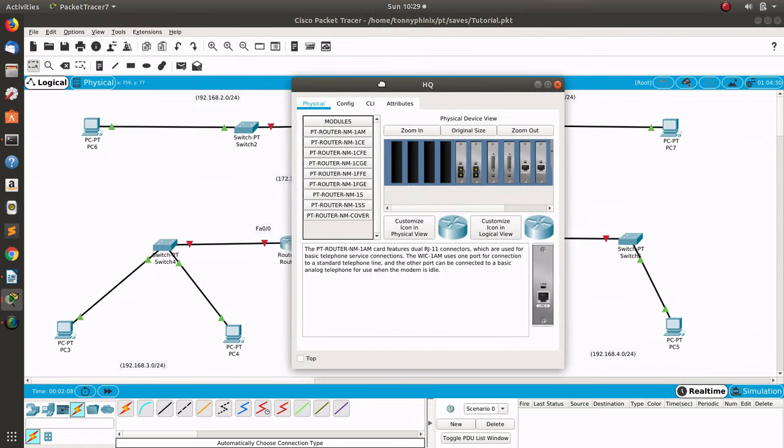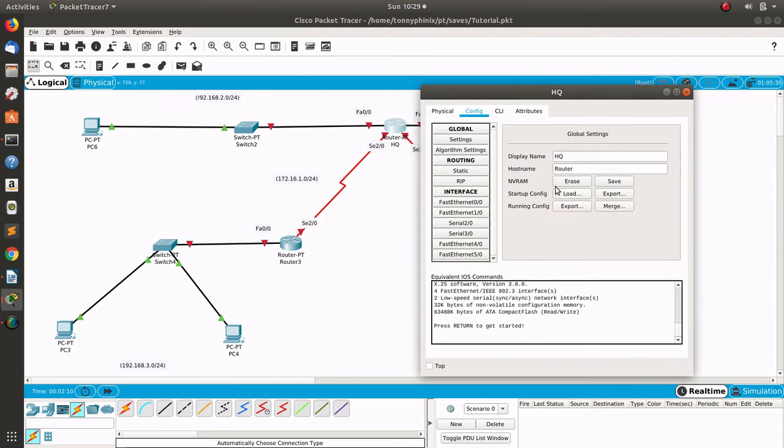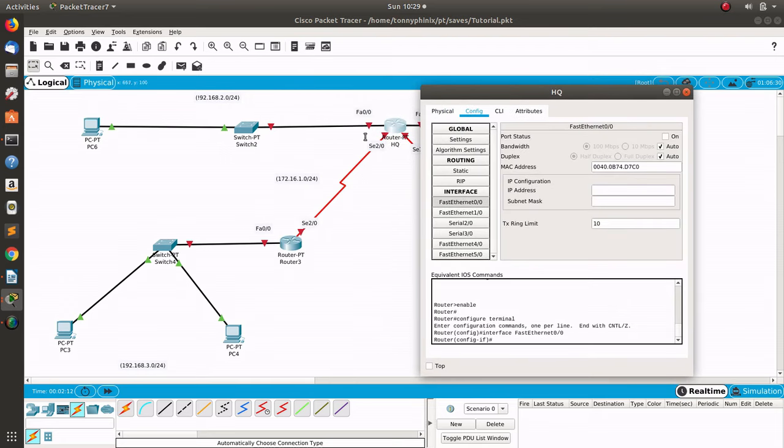So just click on this router here, go to config and go to FastEthernet0, because it's this port which you are looking at. Then assign your network address, IP address for the router, which will become the gateway to this computer. So it will be 192.168.2.1. Then make sure you put that port on and you can close it.